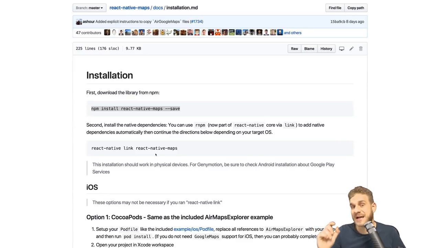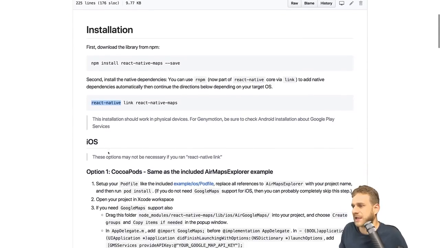Because since this library will actually hook into native device features using the native Maps SDKs, we need to link it to our apps. You can do that automatically with this command, though for this to work, you first of all need to run npm install -g React Native to have this tool available globally on your machine. But I will show you the manual linking way.